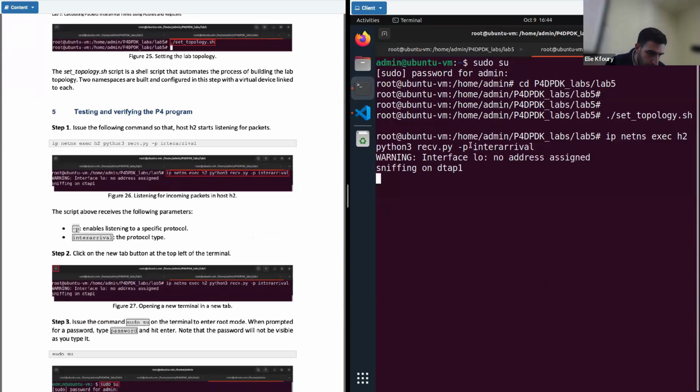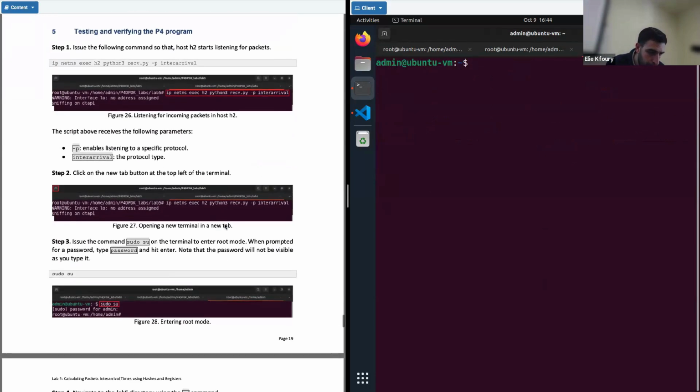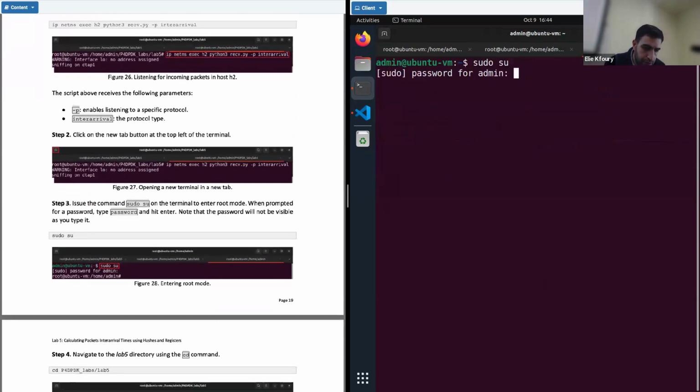Now, I will create a new terminal. Go to super user mode.